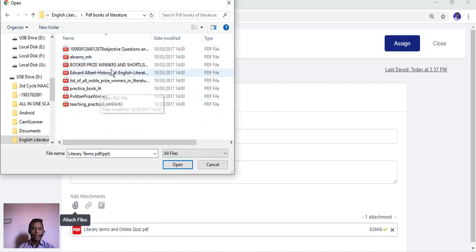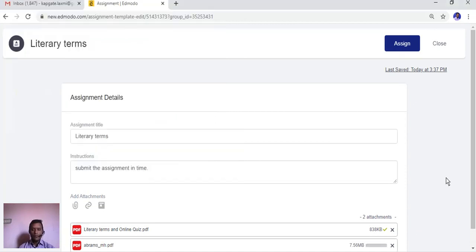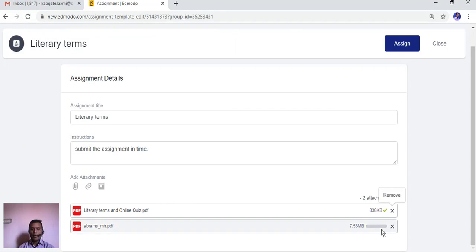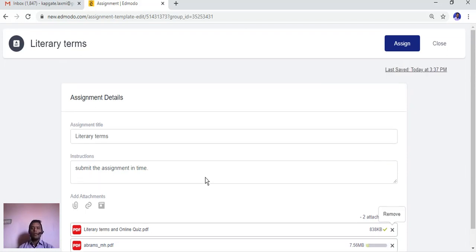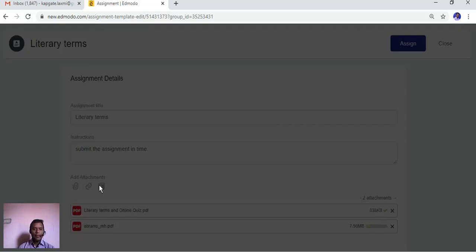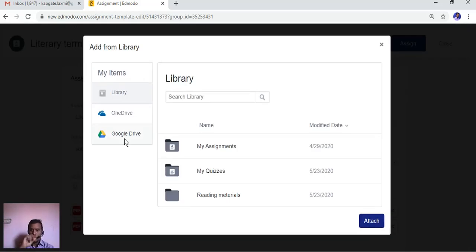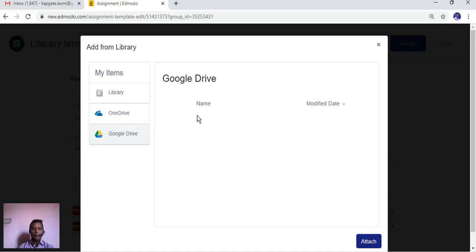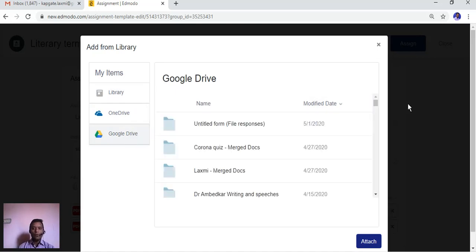You can also add various books if available. Practice book. Okay, let me add the handbook of Abraham. So again it is added to my class. This file is a little bit big, 7.56 MB, so it will take time to upload. So this is how, dear students, you can upload the material in your class. You can also add from your library. For example, suppose you have created it in your Google Drive and it is available, you can upload from that corner also.